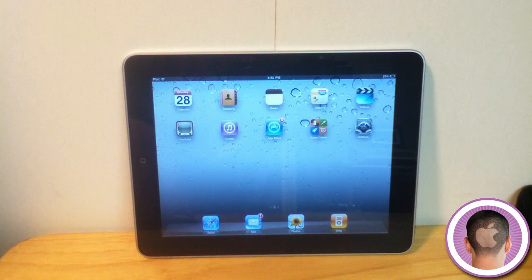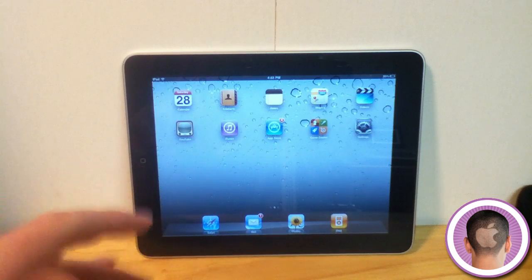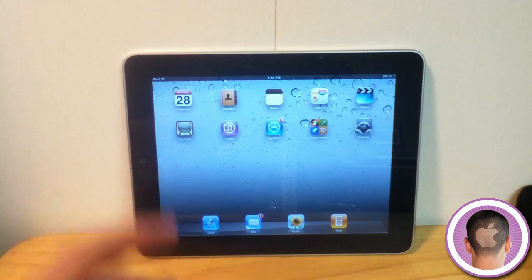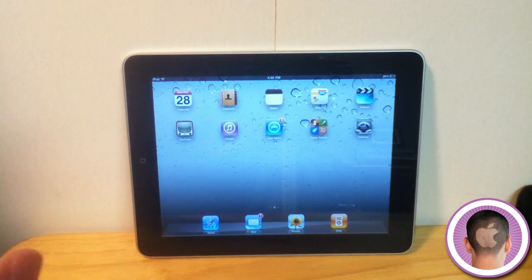Hey everyone, today I'm going to show you a couple ways you can make your iPad's virtual keyboard even more useful than before. These are a couple different tips, things that people don't really know about for the most part, and they can really streamline how you type.